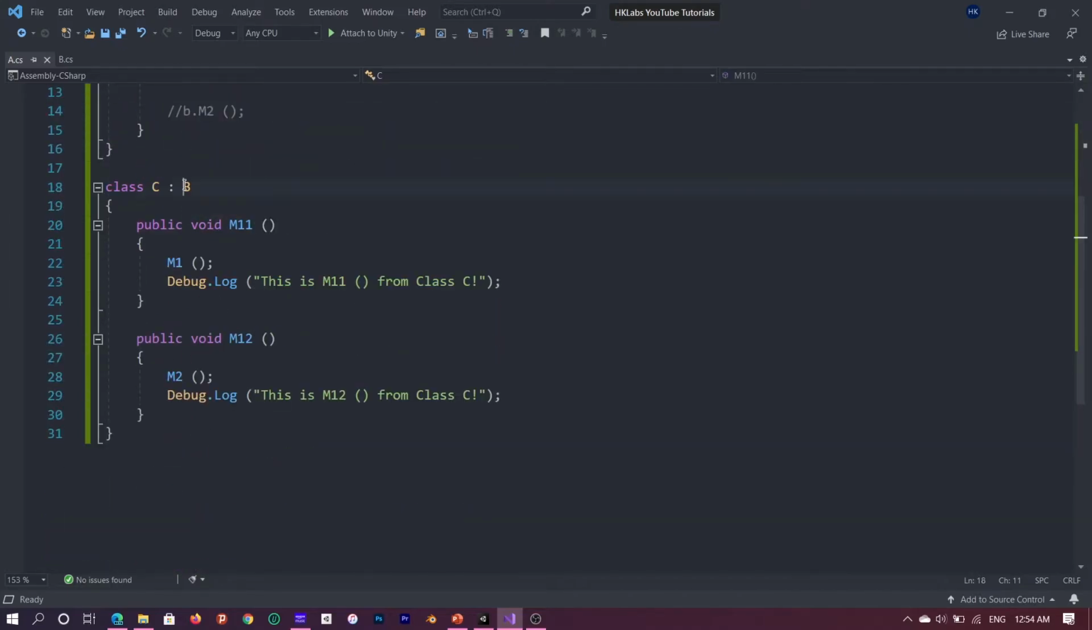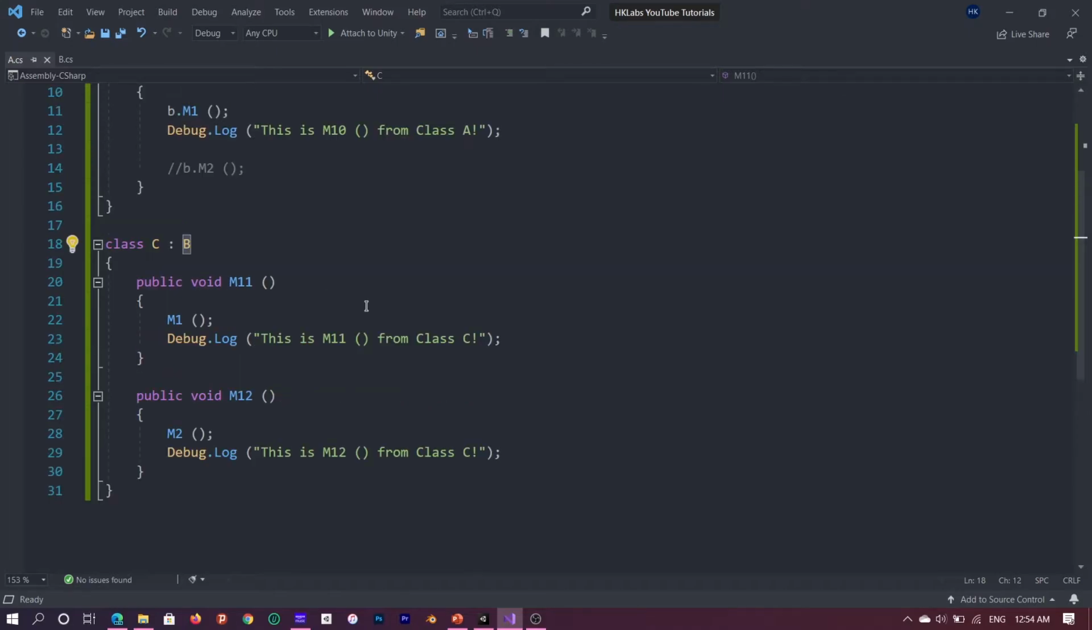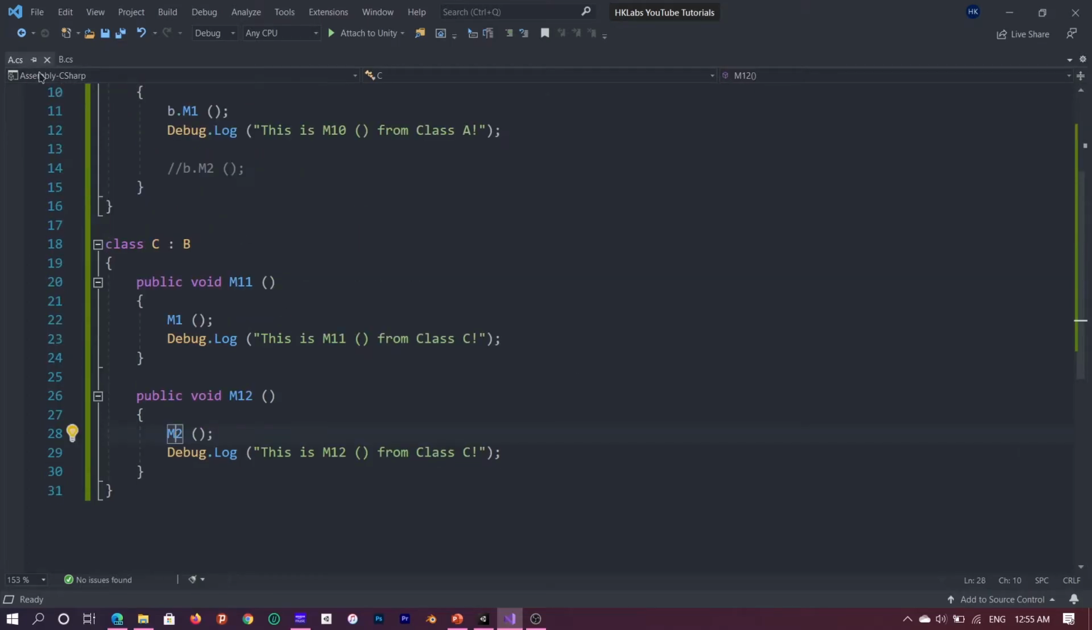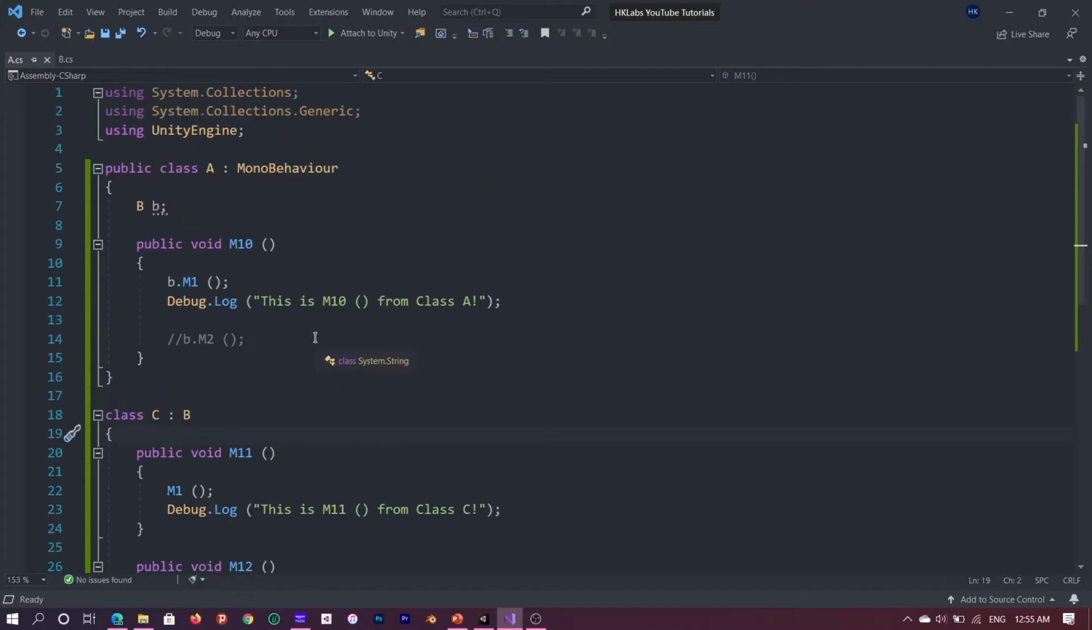Our class C that we have here derives from B. And as you can see, without the creation of objects, I have been able to access our void m2 method. And you can see the tooltip tells us B.m2. And if I click on it, it will take me to this protected void m2 inside my class B. And that is one advantage, right?